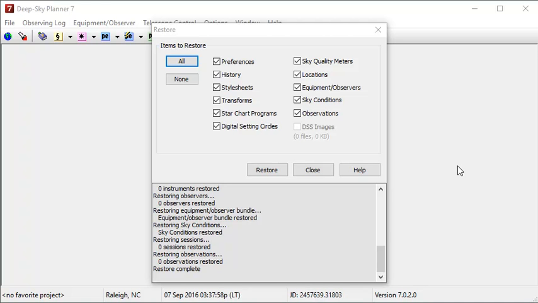So that's about it for backup and restore. I hope that you can see how easy it is, how flexible it is, and the importance of taking care of your data.